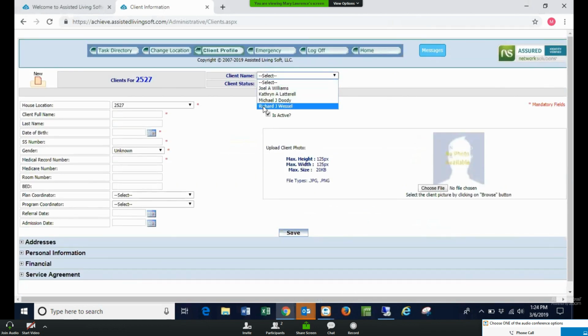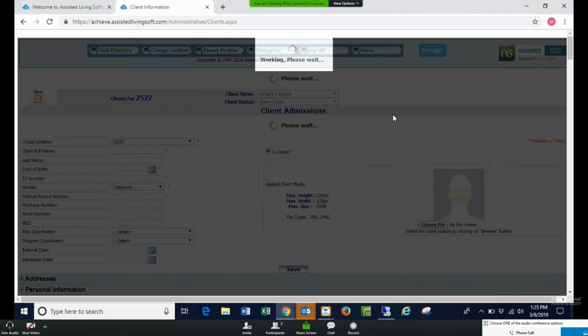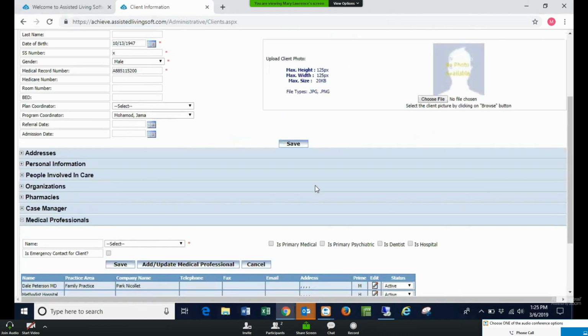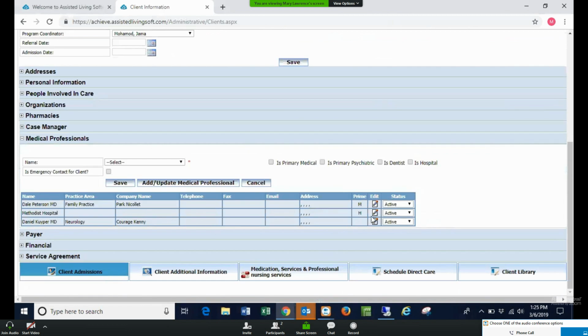Okay, so that's how you do it. So now we've got that in there. Do I need to show you that some more? Or are you good with that? Medical professionals is where you're going to spend a little bit of time. See, primary medical, primary hospital. You're going to look for primary psychiatric if they have a psychiatric doctor, and primary dentist if they have a dentist.